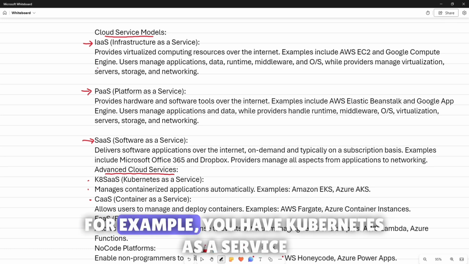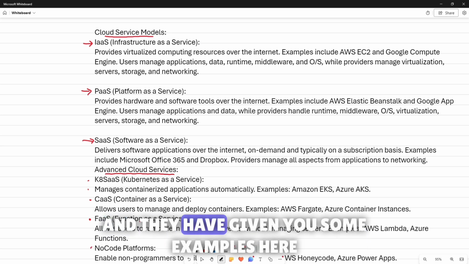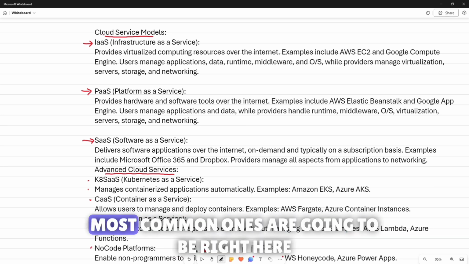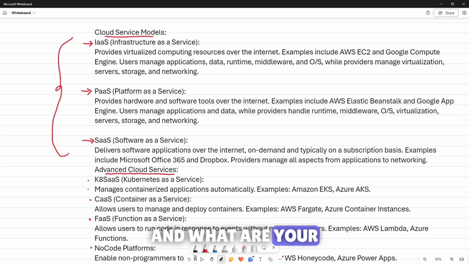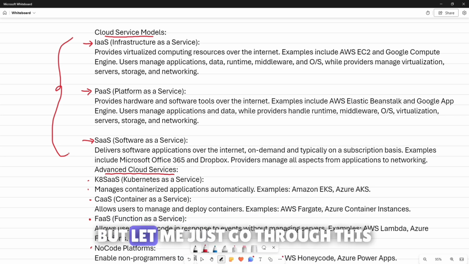For example, you have Kubernetes as a service, container as a service, function as a service, and then no code as a service. And they have given you some examples here. These are your advanced services. The most common ones are going to be right here, and I'll talk about what those are and what your responsibilities are here in a minute. But let me just go through this.